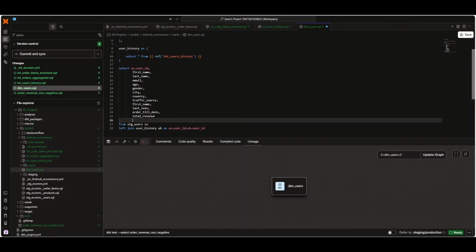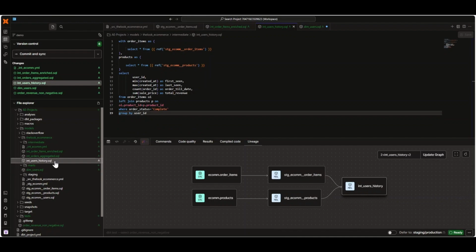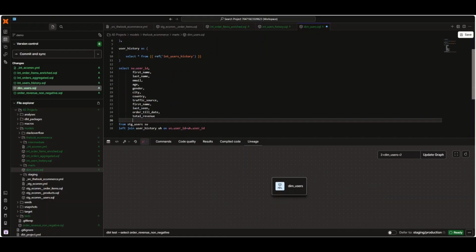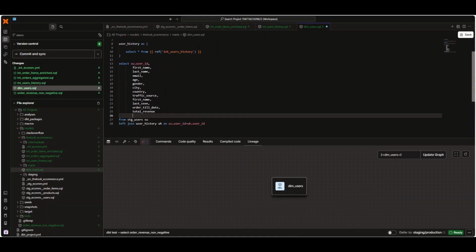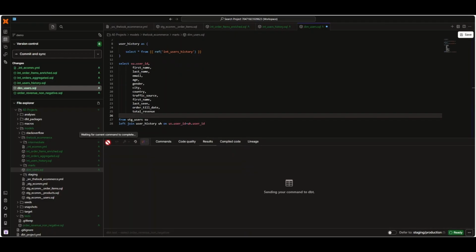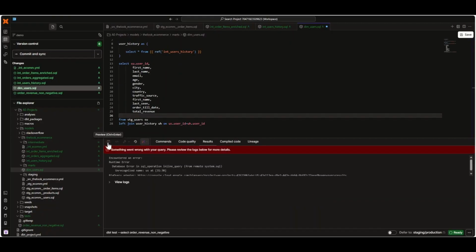So let's just confirm that this is what we have named those columns. So let's see, total revenue, user history, actually, that's how we can find those names. So we have total revenue, order till date, last seen, first seen. Perfect. Okay, I would love to preview this to be sure that we have everything written out. Okay, perfect. We have an error.